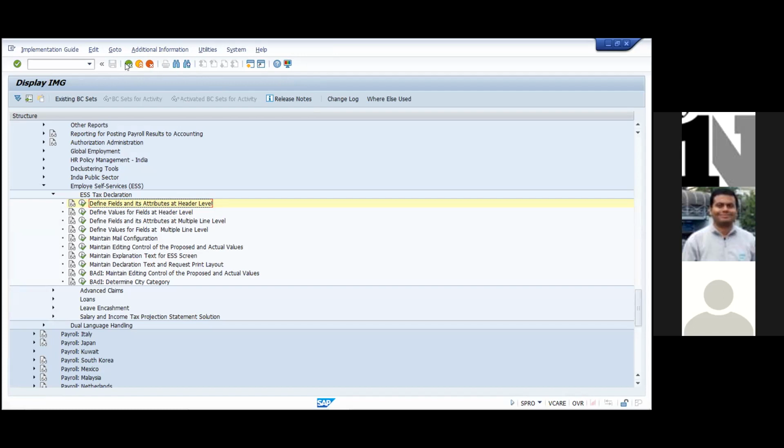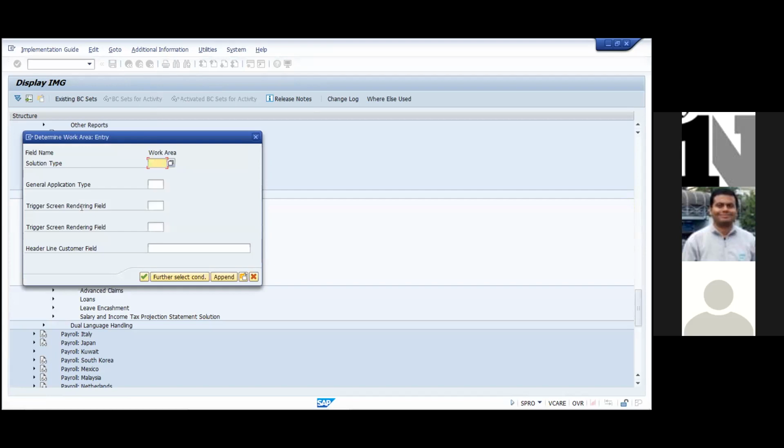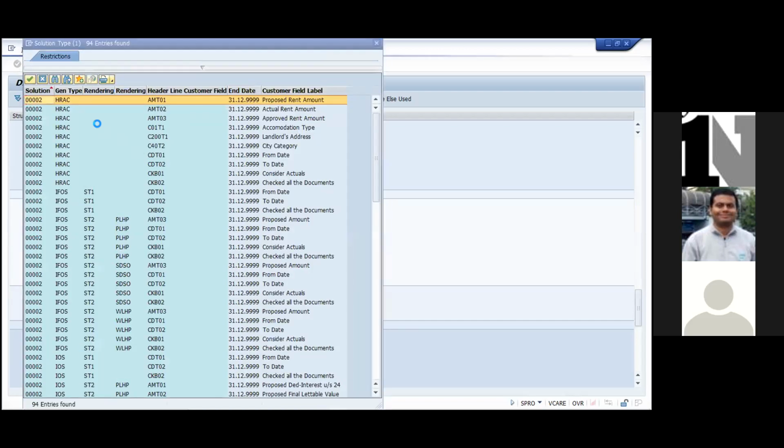Now this is all about the first section, defining field and its attribute. Now you go to the next node. Define values at the header level. Similarly, choose a particular application type. Choose this time section 80 or something like that. You can see now subcategories are there.